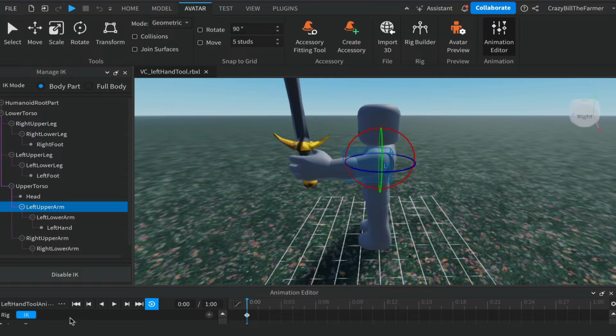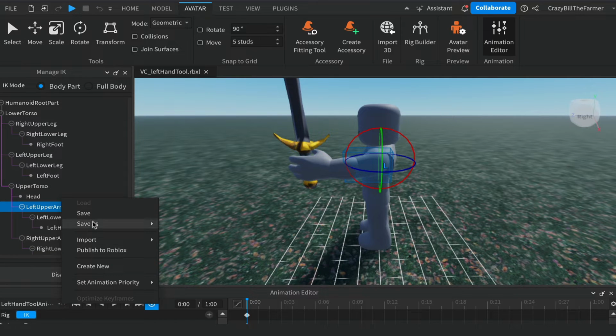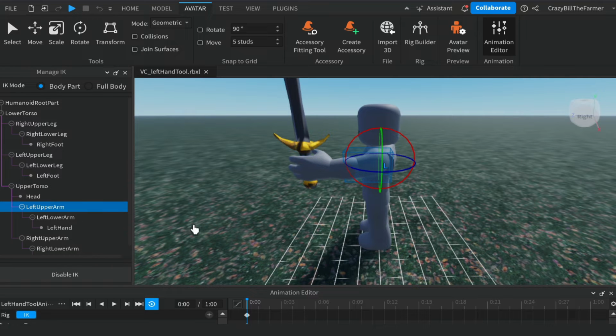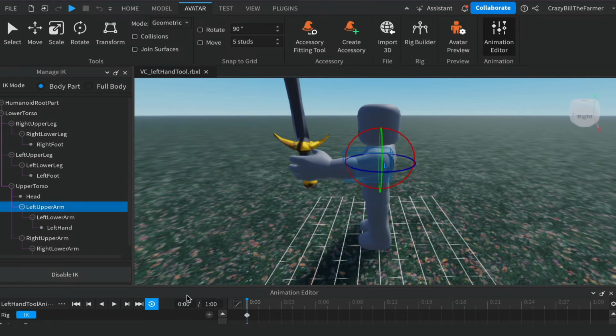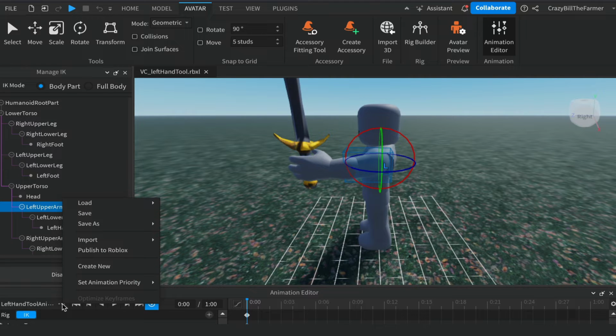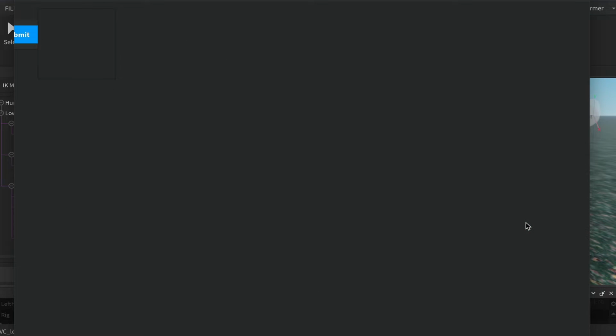The next thing we need to do is come over to the three dots, left click, and firstly click on Save Animation, then click on the three dots again and you'll see Set Animation Priority, and I'd like you to choose Idle. Alright, so find Idle in the list and left click on it. Once you've done that, we can come up to Publish to Roblox. So left click on Publish to Roblox.